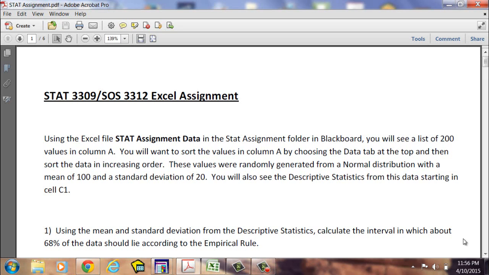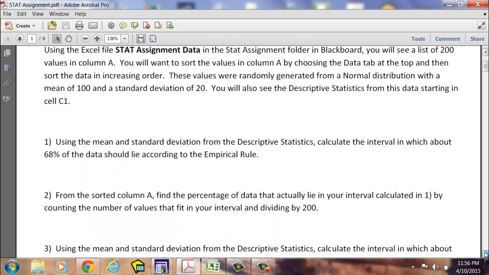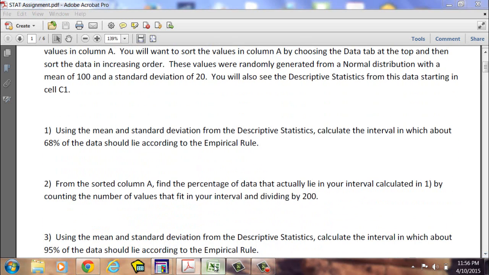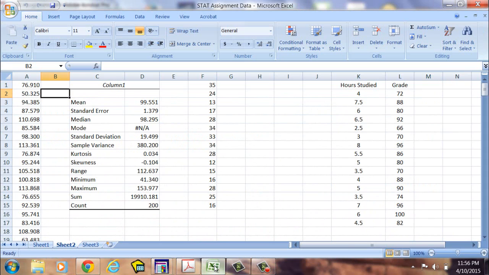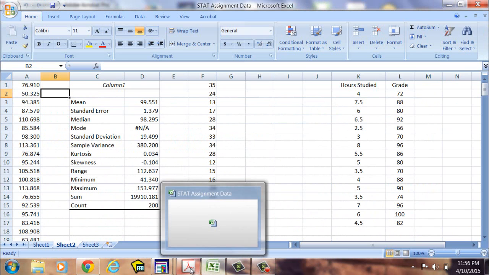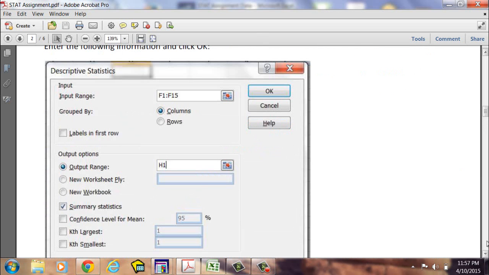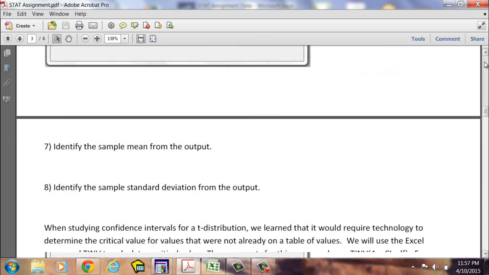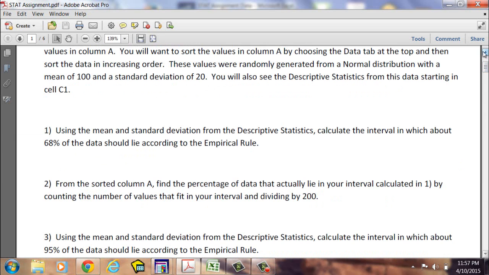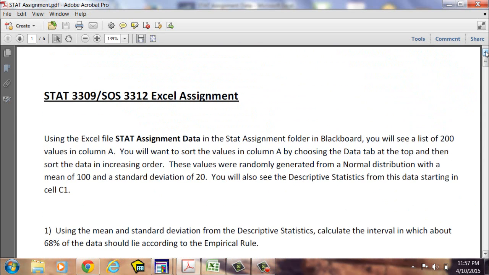All right, with that, we'll come down here and let me bring up the file. In column A, you have some randomly sorted data that was generated from Excel using a normal distribution. Trying to remember what the mean and standard deviation was. Oh, here it says it in the assignment. Okay, it was 100 mean, 20 standard deviation. 200 values were generated, and not in order.